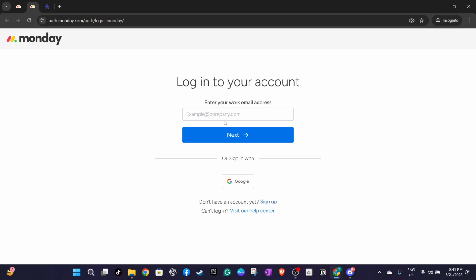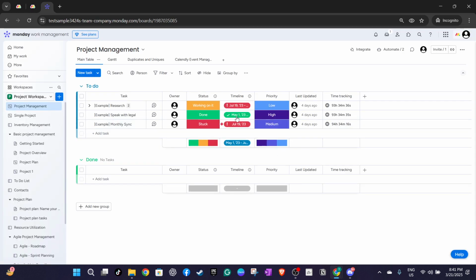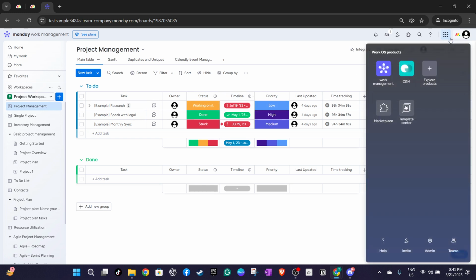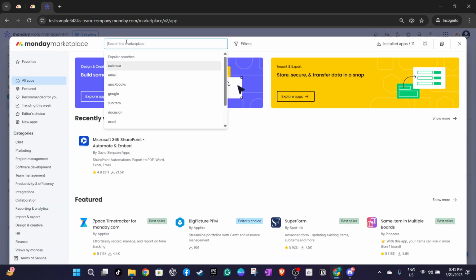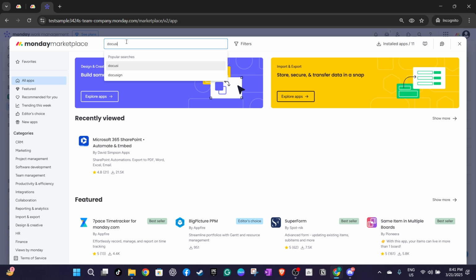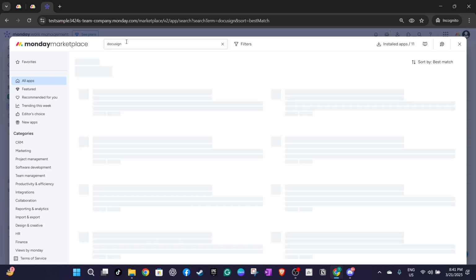Now that you're inside your workspace, you want to find the marketplace. You can do this by clicking the dotted square icon located in the upper right corner. This will open up the marketplace for you. In the marketplace, there's a search bar. Type in Docusign and hit enter. You should see the Docusign app appear in the search results.